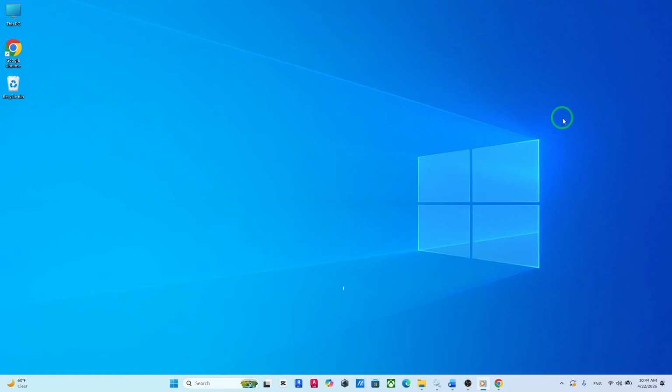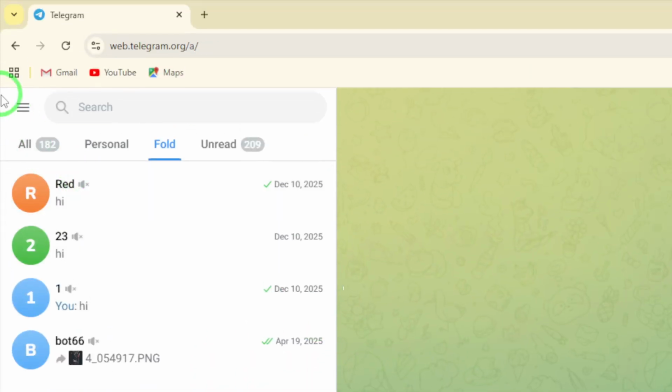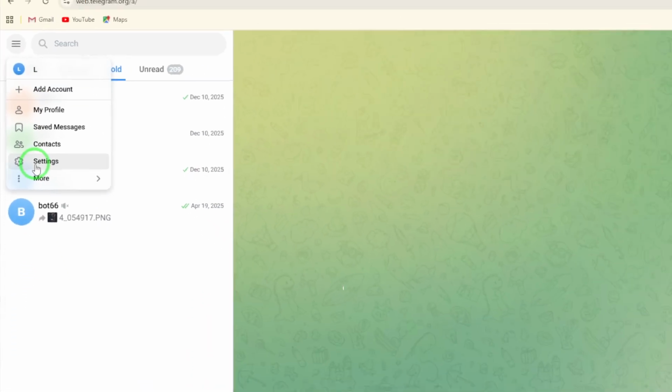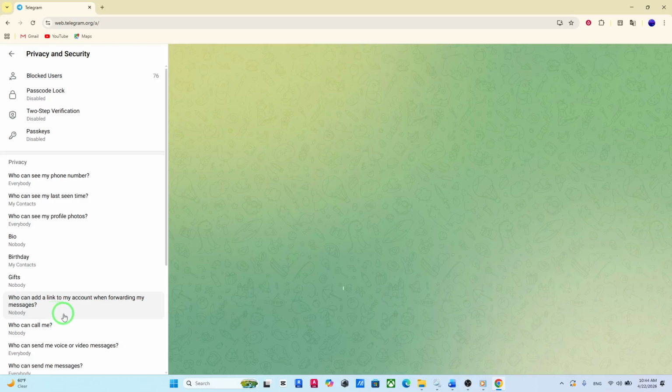First, open Telegram web on your computer. Once it's up, head to the top left corner of the screen and click on the three horizontal lines, also known as the menu icon. This will open a side panel showing different options. Next, select Settings from the menu.